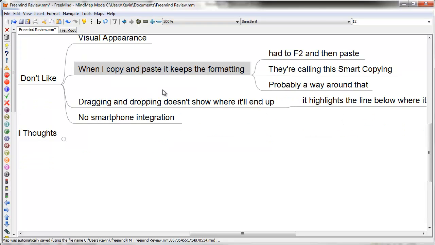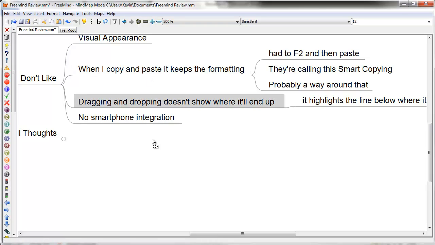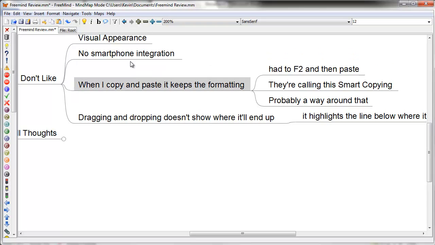The other thing I am not a fan of is that when I drag and drop, I'll just grab this. I'm going to drag it down. It doesn't show me where it's going to be. I can move up, and what it'll normally do is it's going to highlight the spot, and when I see the gray highlighting, I know it's going to appear above that line, but I'm just not sure if that's what I want. I'd rather see this line redrawn so I can see clearly where it's going.